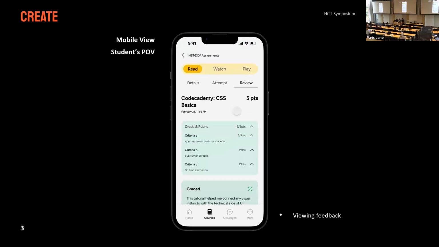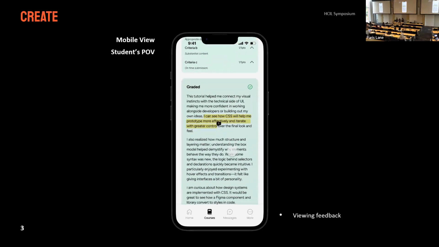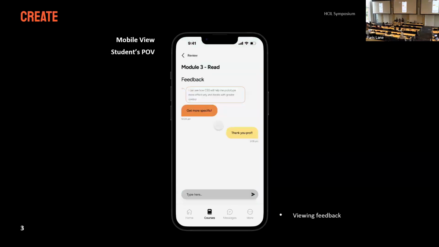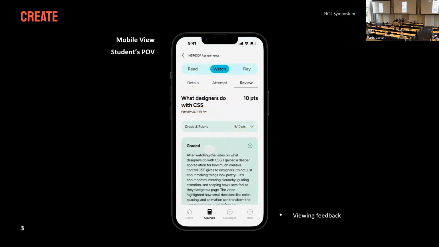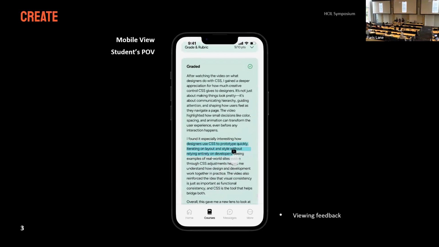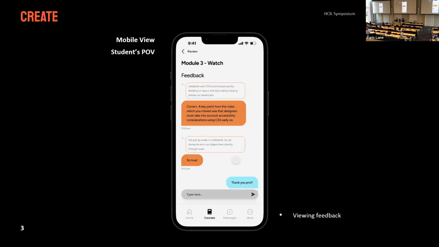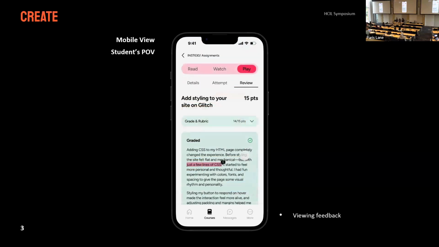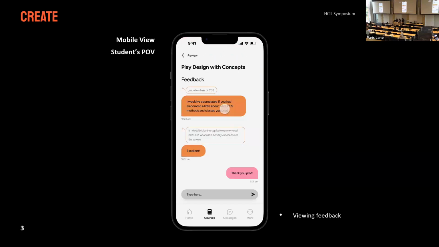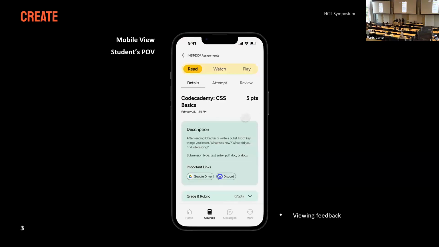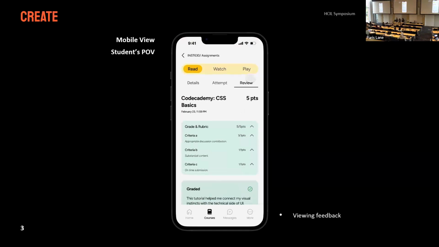Now let me take you through what viewing and responding to a submission grade and feedback would look like. We've shown an example of a reading reflection where the instructor can leave annotated feedback and the student can respond to it for further clarification. We've also shown what annotations on read, watch, and play assignments would look like.